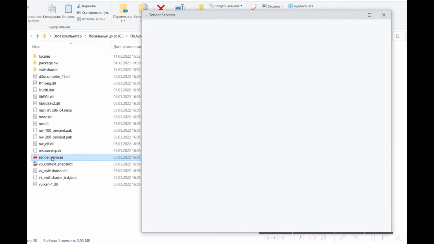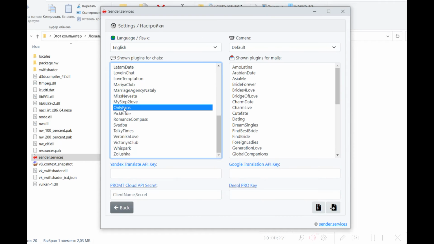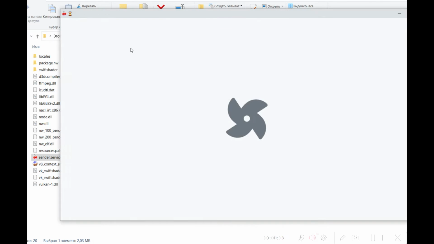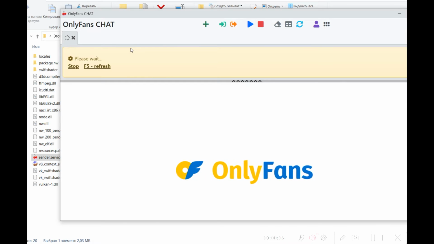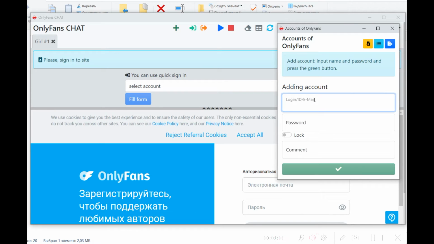Start Sender.Services. Select OnlyFans from the list of programs. Run the program. Go to Accounts, enter your username and password and press the green button.